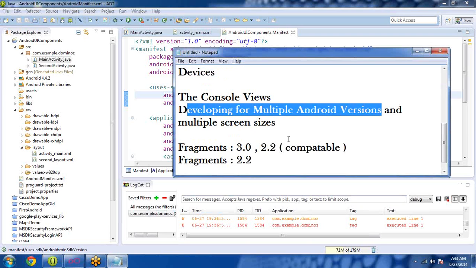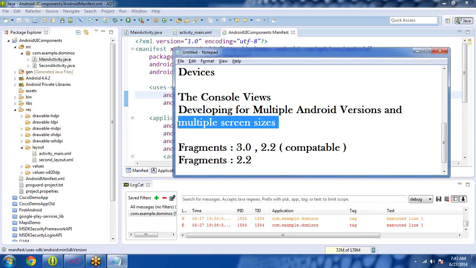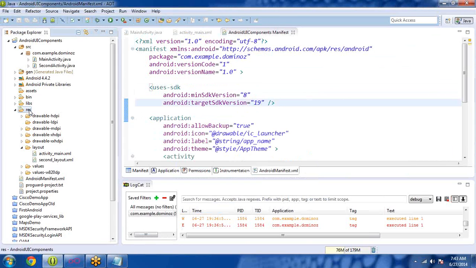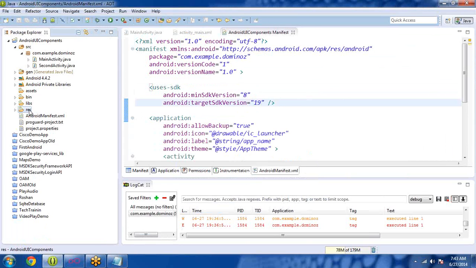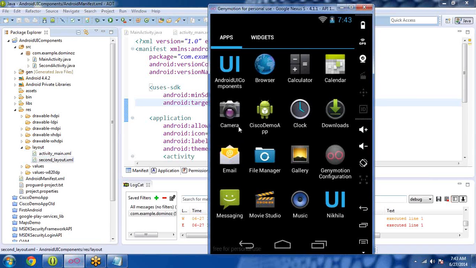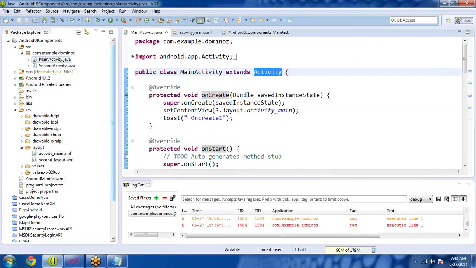Another important thing is how to support multiple screen sizes, how to support your Android application on multiple screen sizes. That is a very easy concept. In Android we have one folder called res. Just expand your res folder. If you observe, the layout folder always represents the small layouts in the devices.